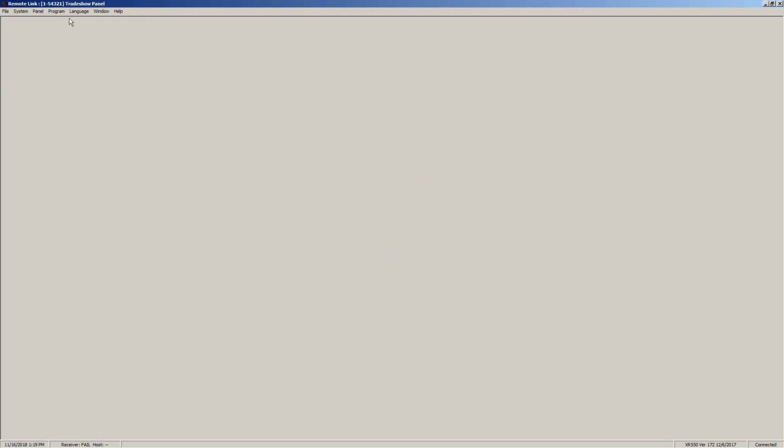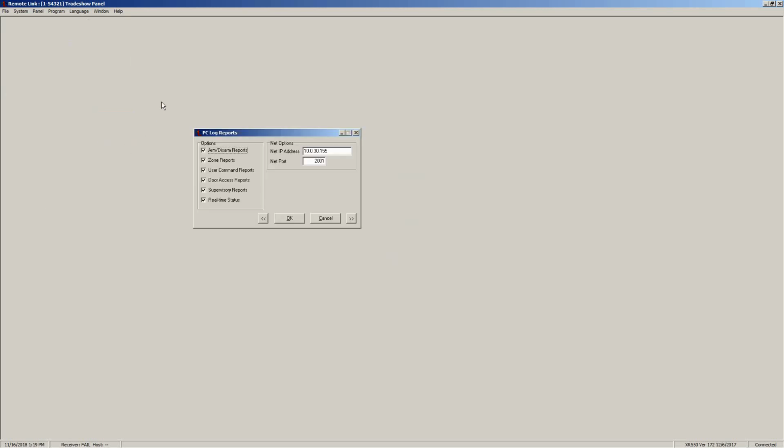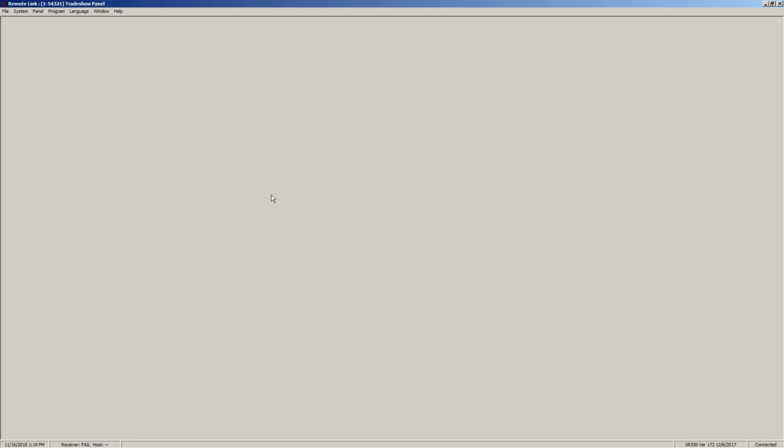Very easy to do. Select Program, PC Log Reports. From PC Log Reports, make sure that all of the options are checked. Underneath Net Options, put in the IP address of the OpenEye recorder and port 2001. Again, all of the options get checked. The OpenEye recorder IP goes here and a port of 2001. Once completed, press OK. You have now programmed your panel.